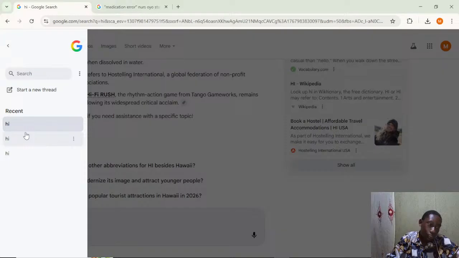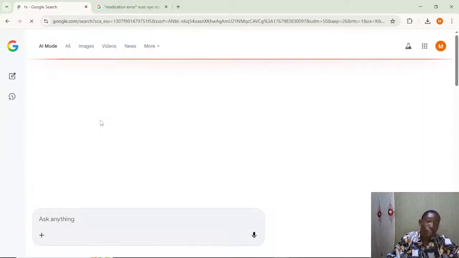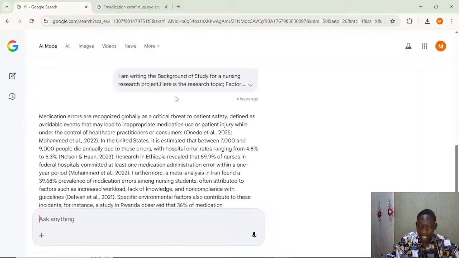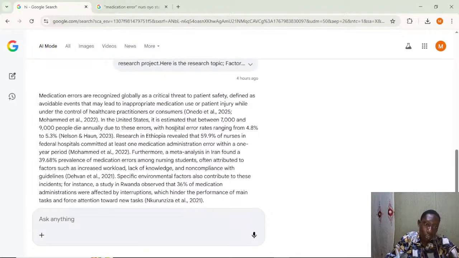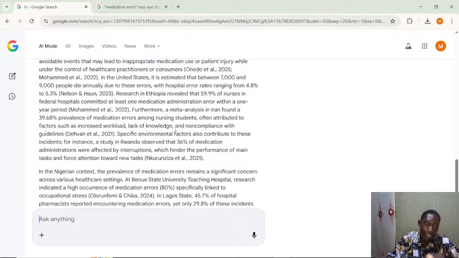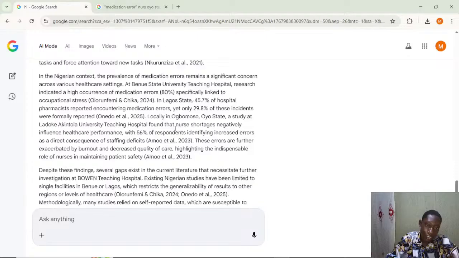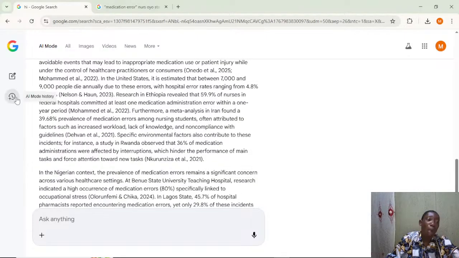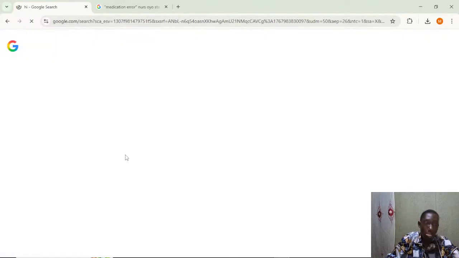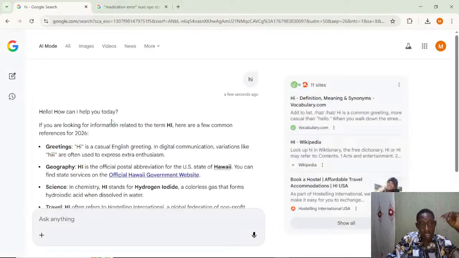See, this is what I have done today. Let me show you. This is the background of the study I wrote for that research topic. This is it. Medication errors are recognized globally as a critical. Can you see? So I have already done this and I have tested it. But I want to show you how I got there.